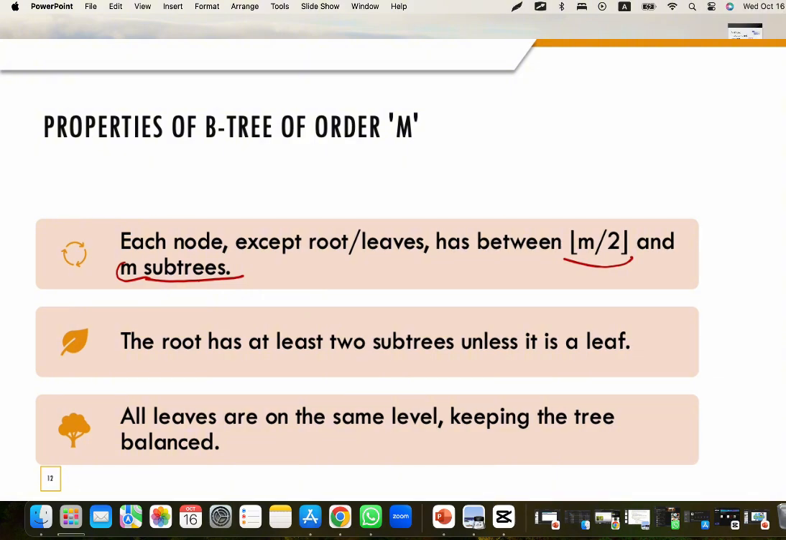This will ensure that the tree remains balanced as each node has a minimum number of children while also allowing for a maximum number of children. The root node must have at least two subtrees unless it is a leaf node. This property prevents the root from being a dead end and ensures that there is always a branching structure in the tree.